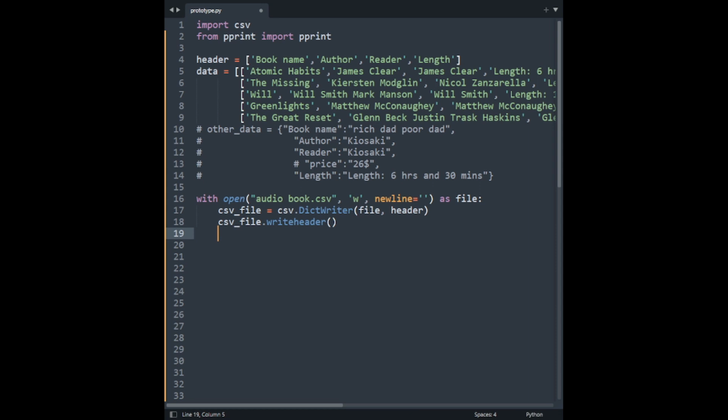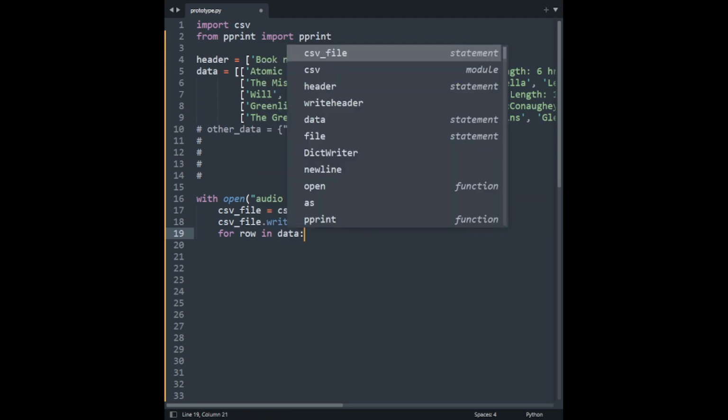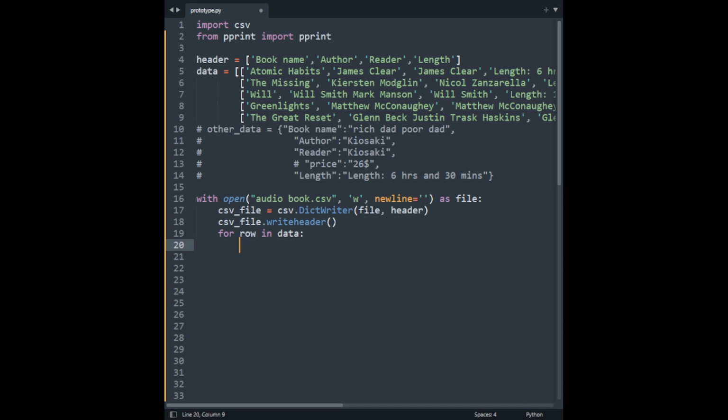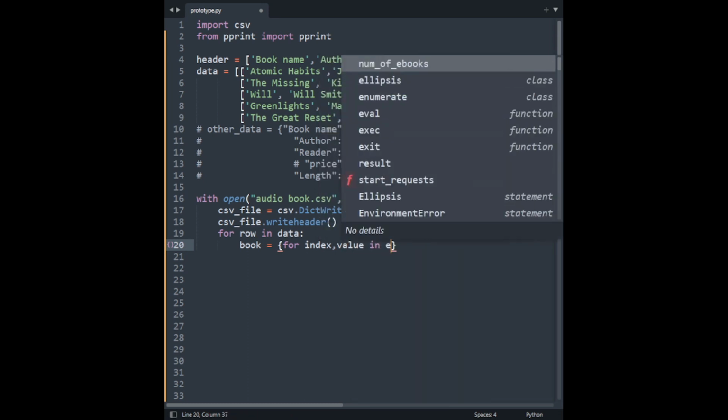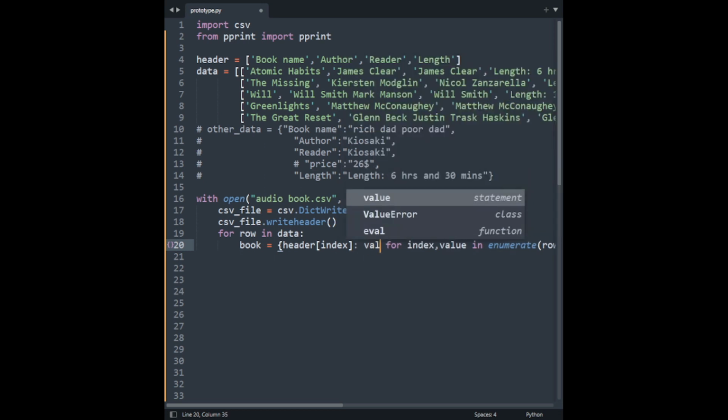So what we're going to do right now is convert this two-dimensional list into a dictionary. So for row in data, this data, and we're going to store each row inside a variable called book and create a dictionary. So for, we need an index and a value. For index, value in, we're going to use enumerate in row. So the key is going to be the header, and inside it the index, colon, and then the value is going to be the value.